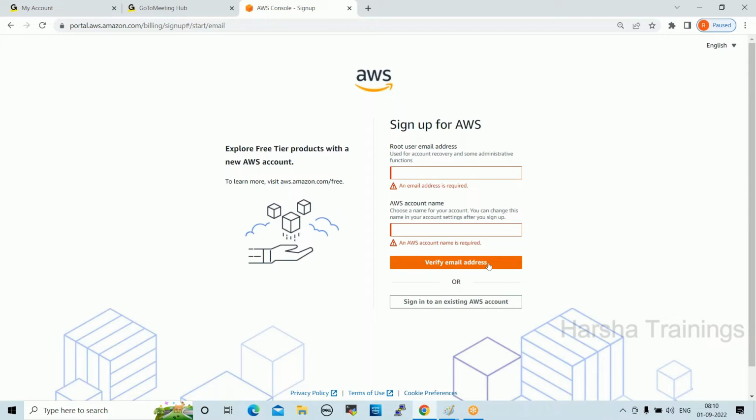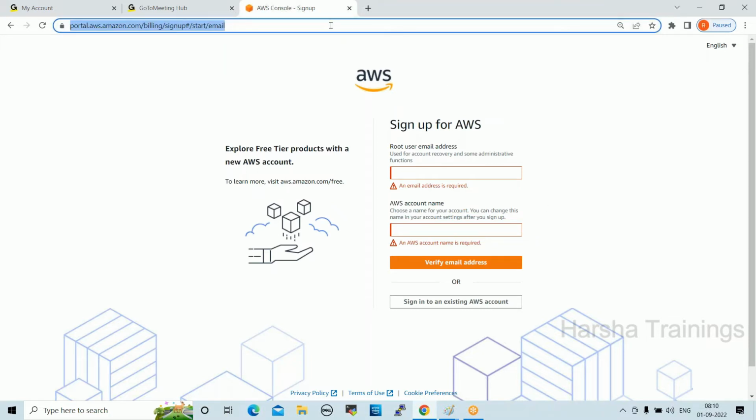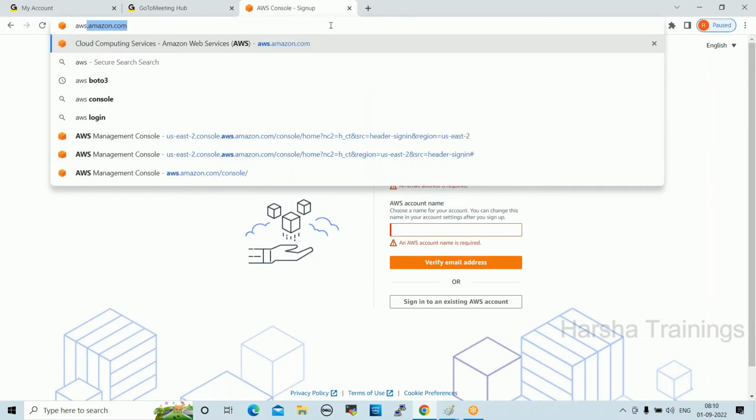Once you submit the account details, it will take 30 to 45 minutes to activate. After that, the account will be completely activated. You will get one email also: your account has been fully activated. Then you can start working on the console. Once the account is activated, you can type aws.amazon.com.